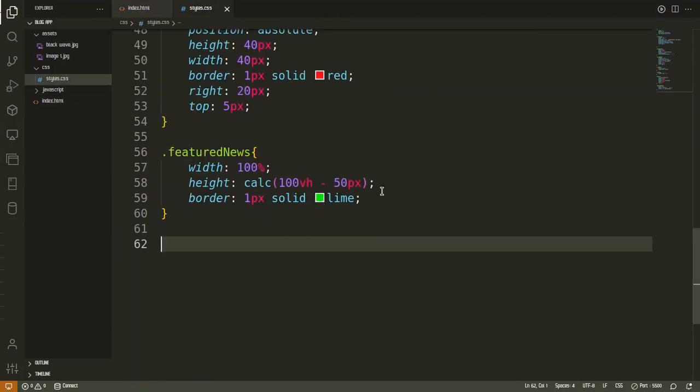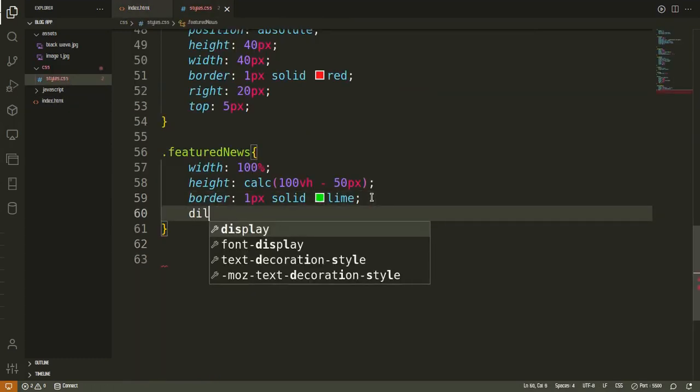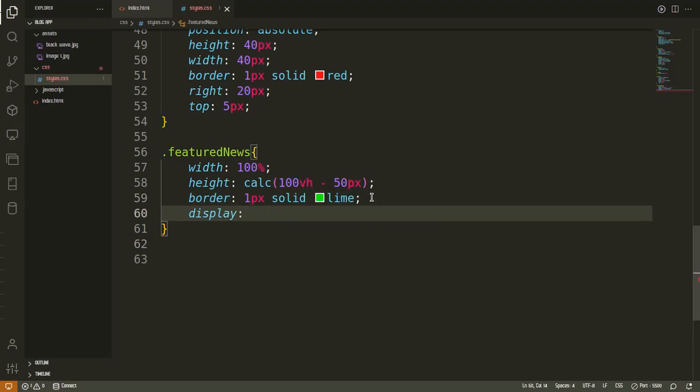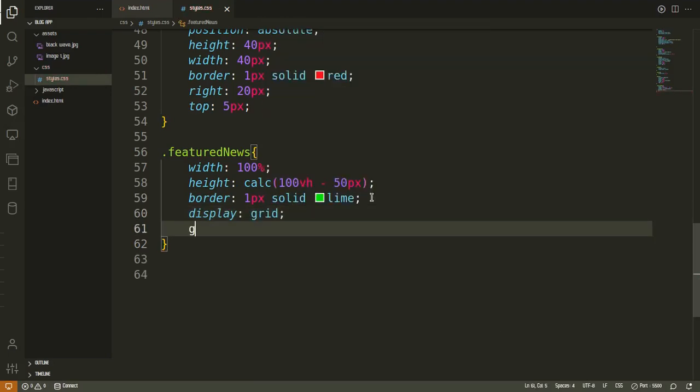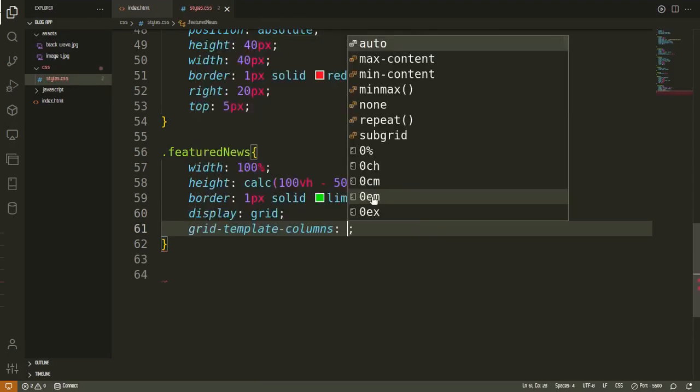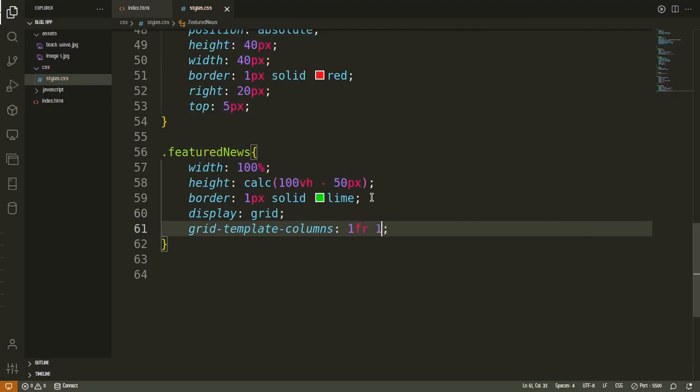Right in our featured news, I'm going to give it a display of grid, and give it a grid template column of one fraction. So it's going to divide the two elements within the featured news into two. Half is going to be for one and the other half for the other, right?